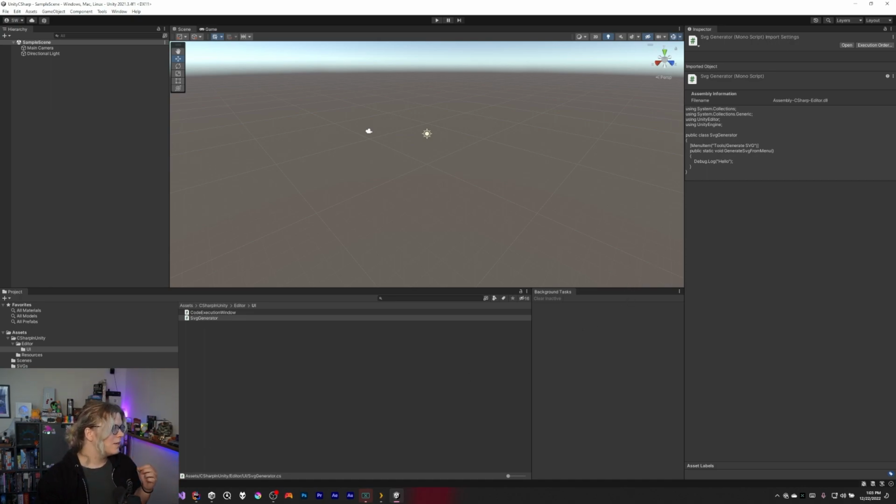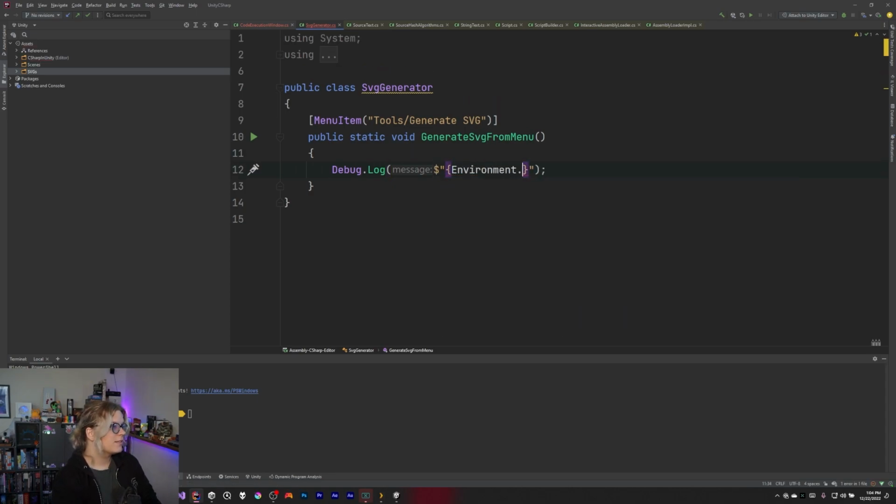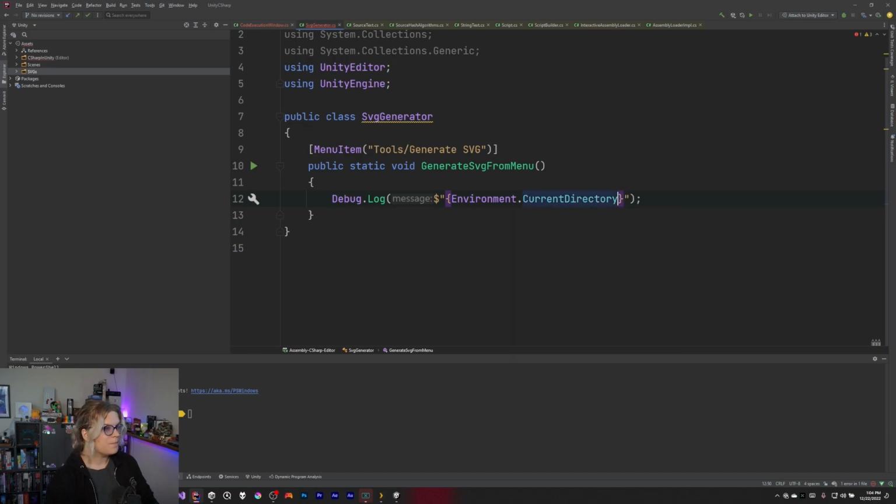So what I'm going to do is kind of do this in parts. Again, I want to be very careful that I'm not crawling my entire file system. That would not be what we want. Luckily, we do have some starting points that we can work from. So we can actually use some of the environment variables that are provided to us. So instead of hello, let's write out Environment.CurrentDirectory and figure out where we are. I believe this should be the top level for the project, which is one directory above our Assets folder.